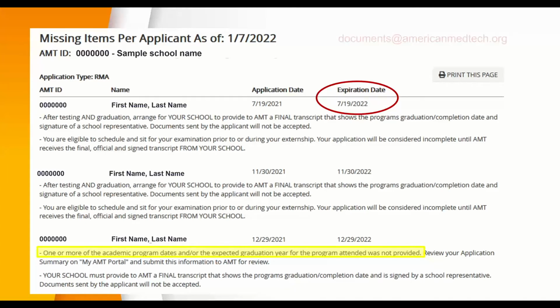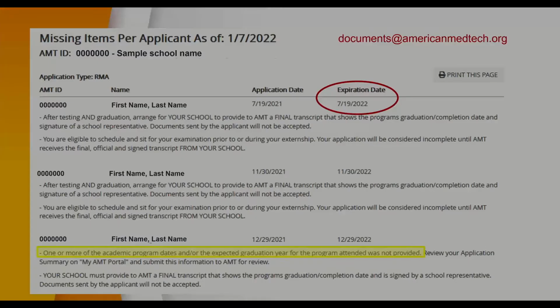Transcripts can be sent to documents@americanmedtech.org. When sending transcripts, including a list of students and their AMT ID numbers will result in quality control and quicker processing. The easiest way to do that would be to include a copy of this particular report in your email along with the entire group of transcripts. This is where that print button I mentioned earlier comes in handy. You can print that report in a PDF and attach it to the email when you send us transcripts.